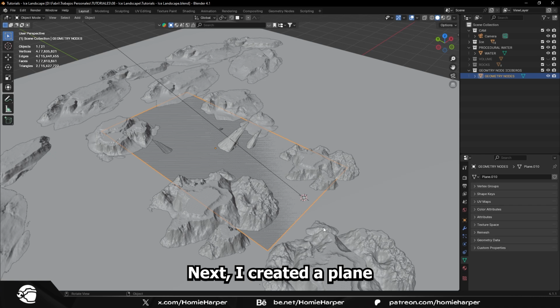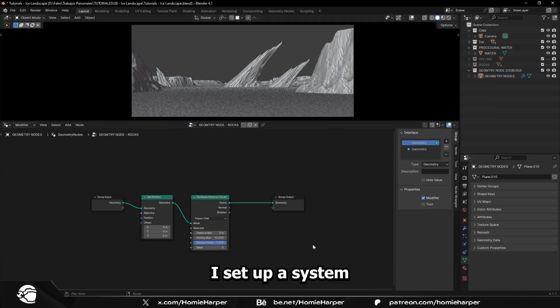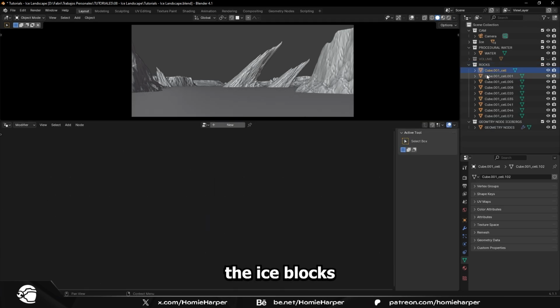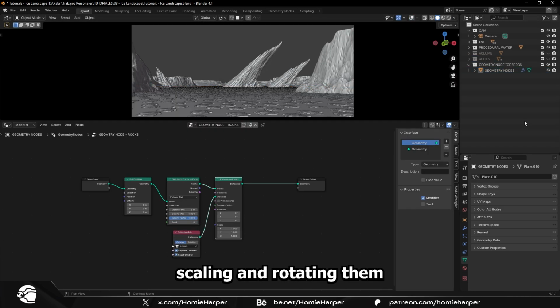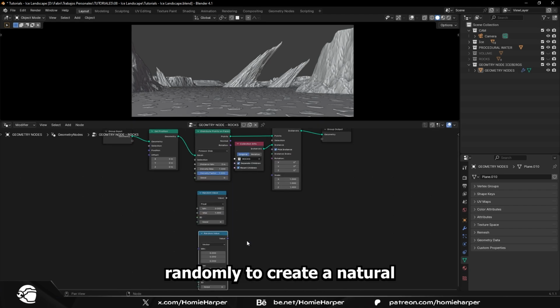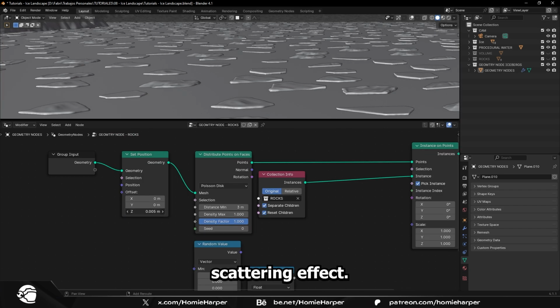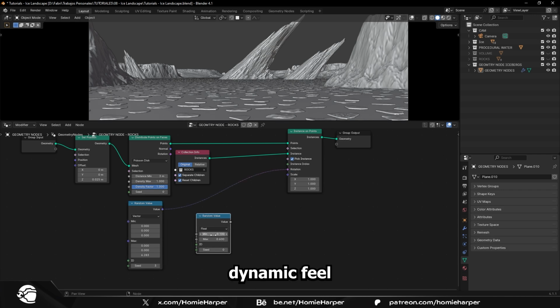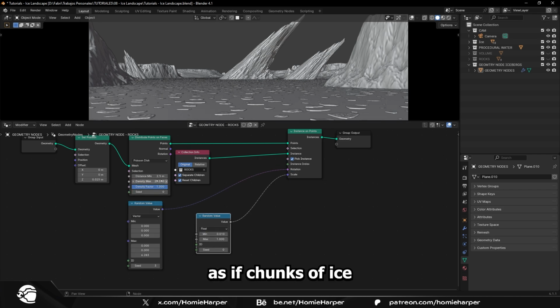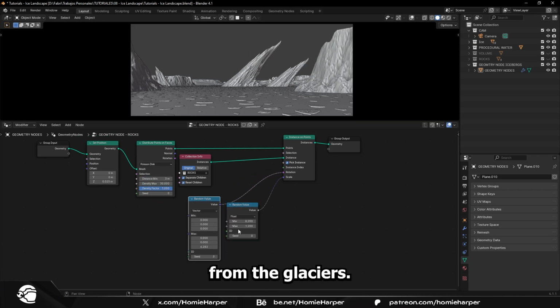Next, I created a plane and scaled it to cover the entire water surface visible from the camera. Using geometry nodes, I set up a system to distribute the ice blocks across the plane, scaling and rotating them randomly to create a natural scattering effect. This gave the water a more believable, dynamic feel, as if chunks of ice were drifting away from the glaciers.